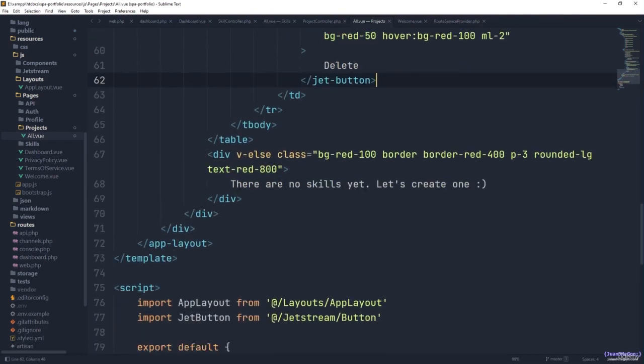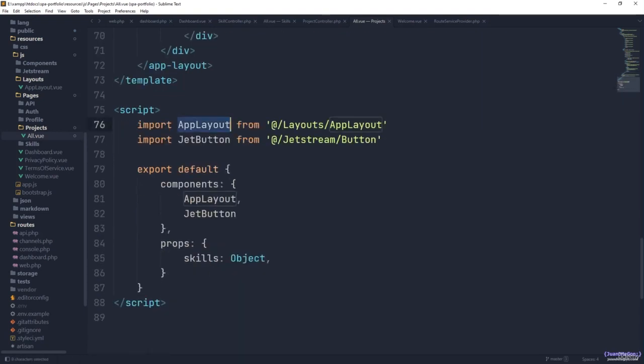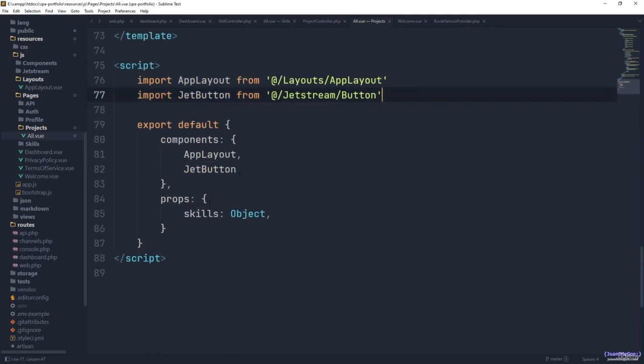And here we are going to say there are no projects. Let's create one in the case that we have that action in the future classes. So essentially here we have the app layout exactly the same. We have the jet button, but this time we don't have skills. We have projects, which is of course an object. But remember, additionally, we are going to have the method for the component name.